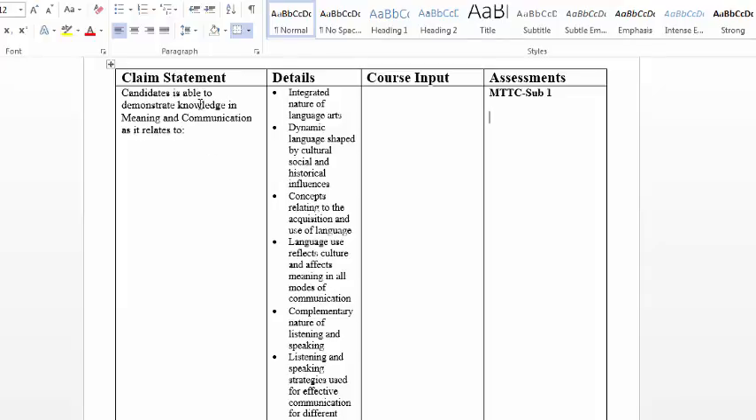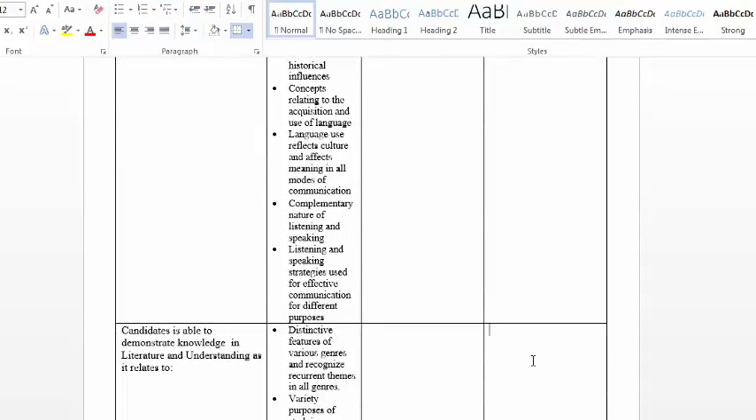So we've already input the claim statement and the detail. What you need to do is include the course input. So, English 3775, English 4500, or whatever it might be. And then you'll have to write MTTC sub-area 1, down here, sub-area 2. If you go down, write MTTC sub-area 2. And then any additional assessments, and that's part of what you need to complete.